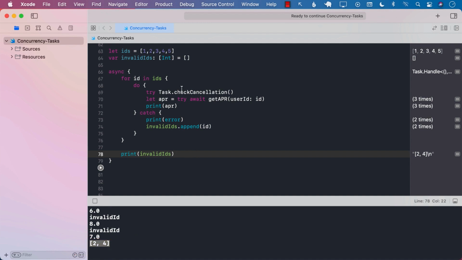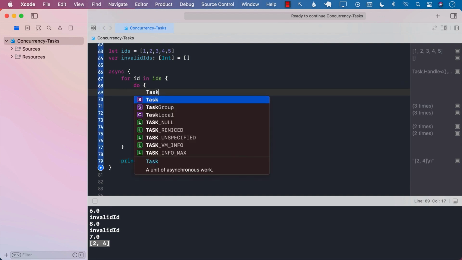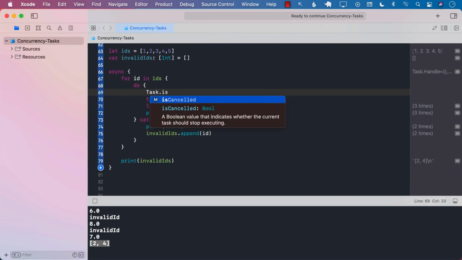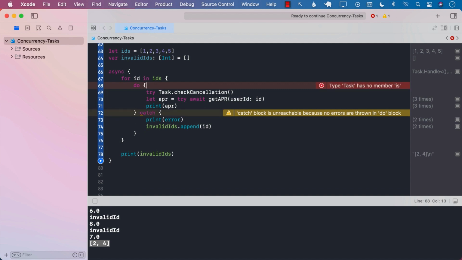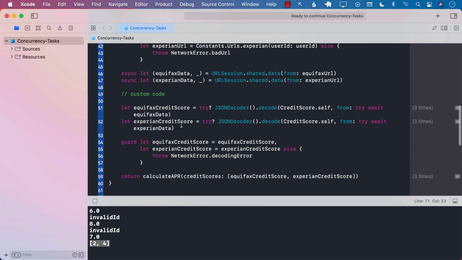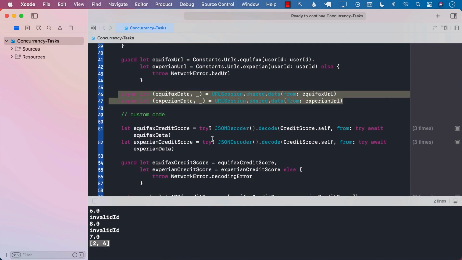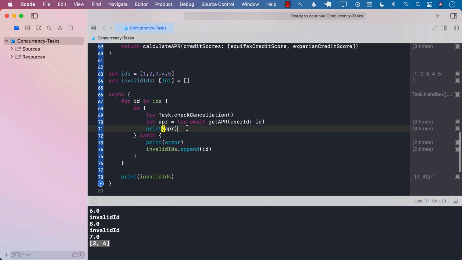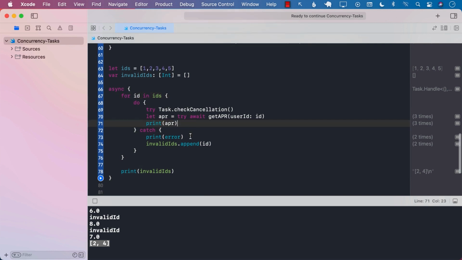Apart from Task.checkCancellation, there is also Task.isCancelled, which is going to let you know if the task is canceled or not. So you can also use that Boolean property if that is what you need. Now we have learned about the new syntax for concurrent tasks and also task cancellation. Let's go ahead and look into how we can use task groups in our application.